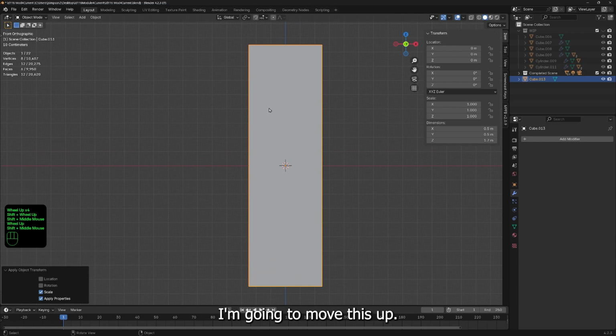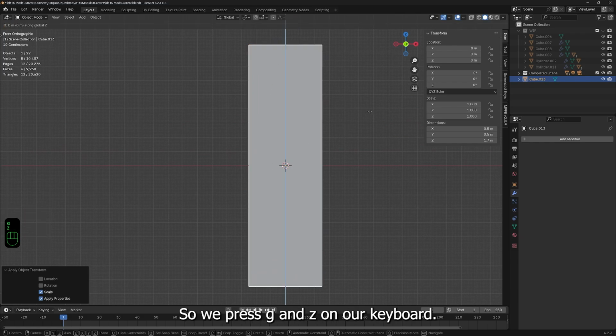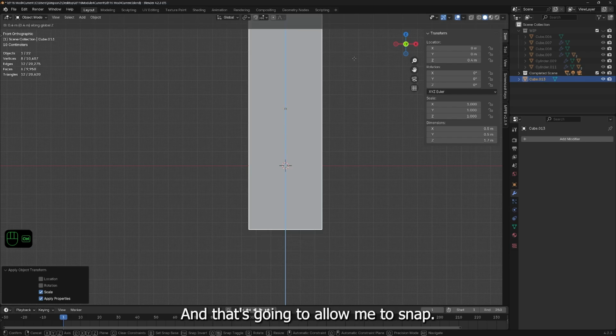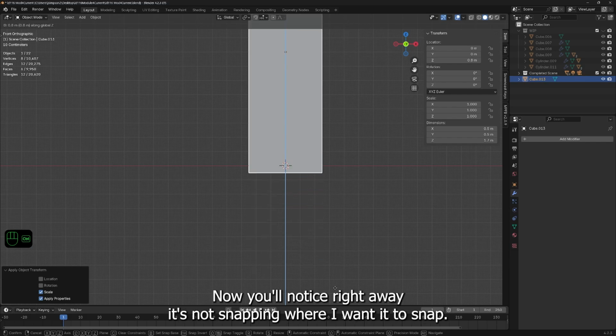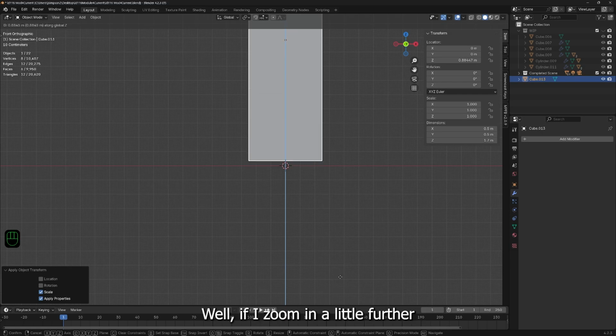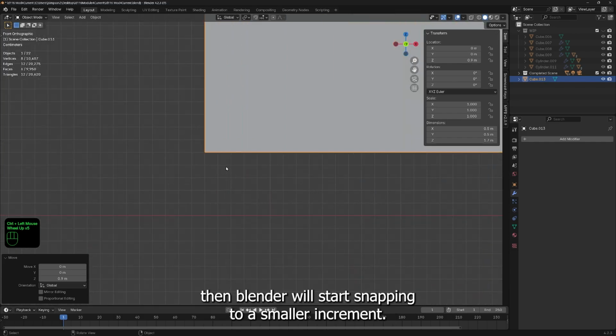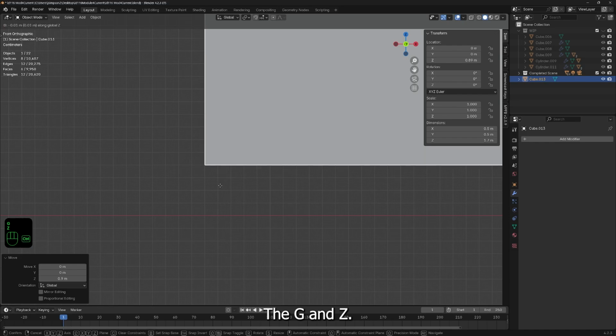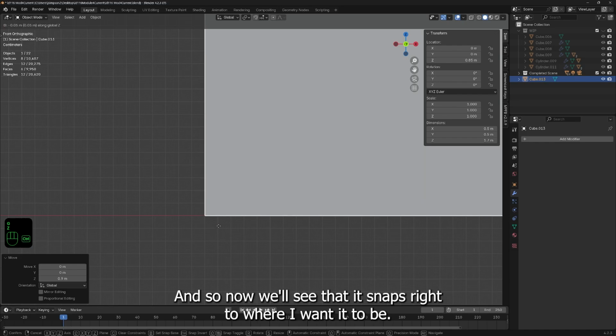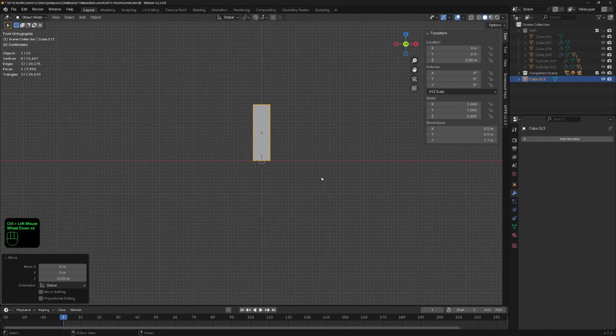Let's select the Y so that we can get an orthographic view. I'm going to move this up so it is sitting at 0. So we press G and Z on our keyboard. I press and hold Control, and that's going to allow me to snap. Now you'll notice right away it's not snapping where I want it to snap. Well, if I zoom in a little further, then Blender will start snapping to a smaller increment, G and Z. And so now we'll see that it snaps right to where I want it to be.